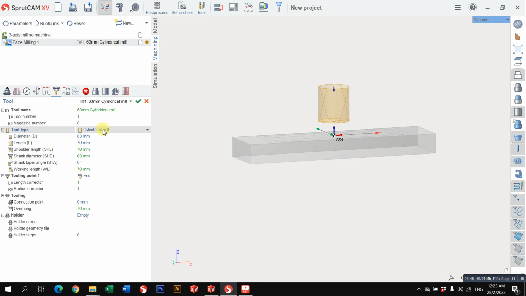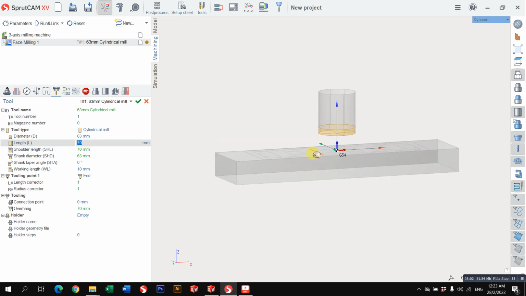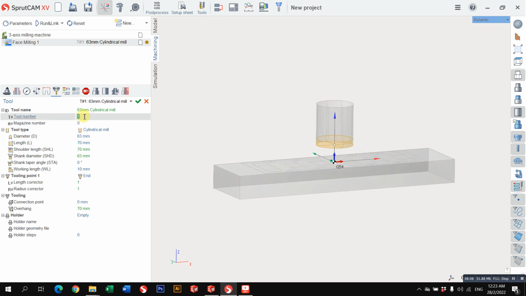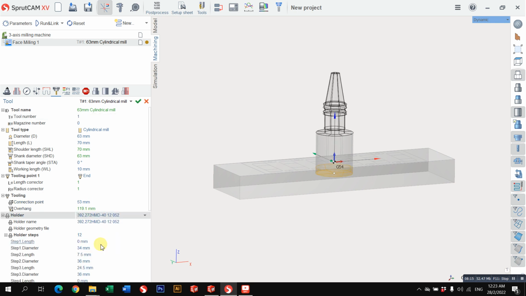Just input the working length, shoulder. This is all the tool information. I suggest that you try to make it as close as possible to the tool you have, and also the tool number related to the tool. Okay, and you can try to add a holder if you want, or you can just create your own holder if you also want it.